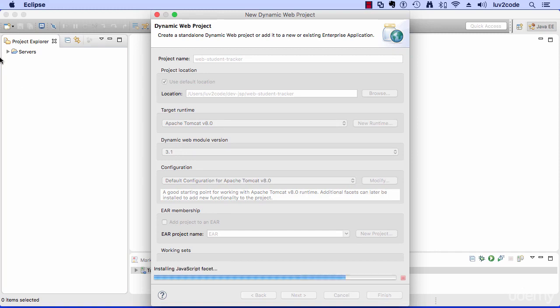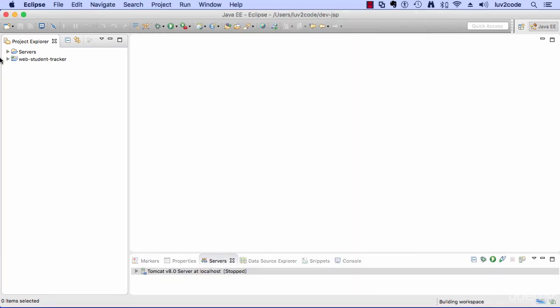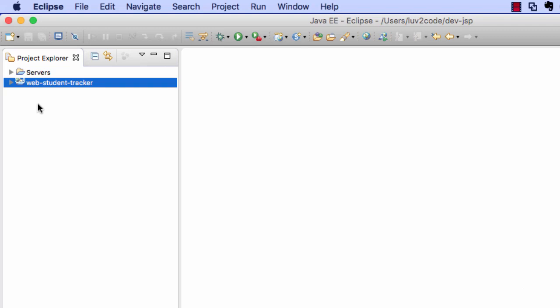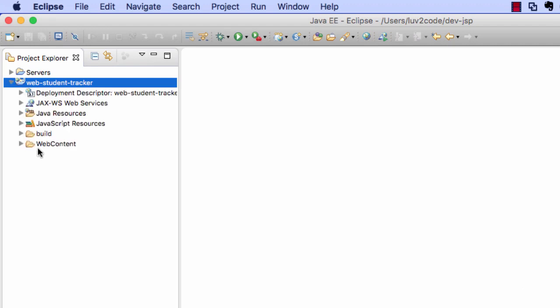All right, great. So Eclipse is going to create a new project for us and it's going to appear right here in the top left hand. So we have this new project called Web Student Tracker, which is great. So it's just a shell of a project. There's not much there right now. We need to go ahead and add some new information to it.